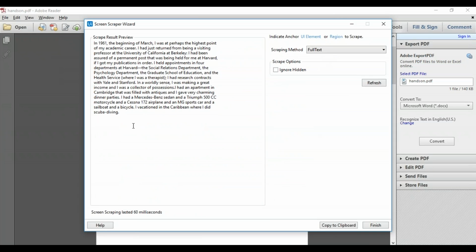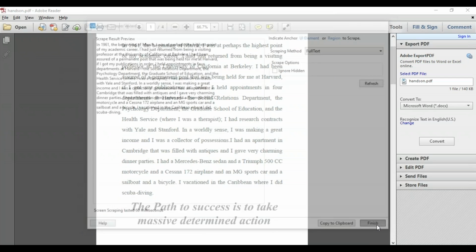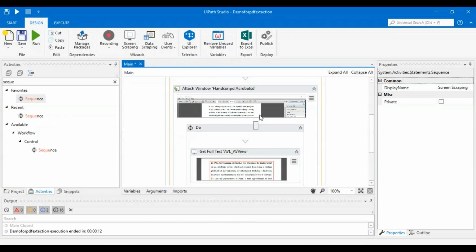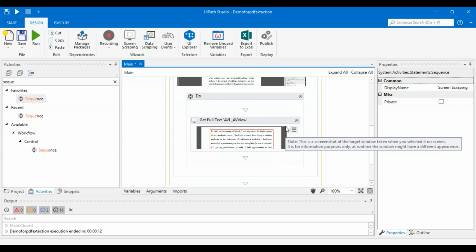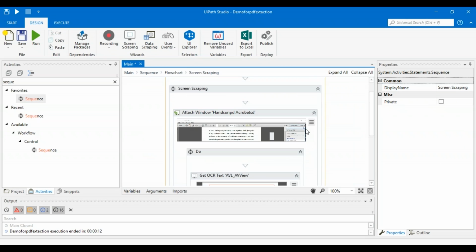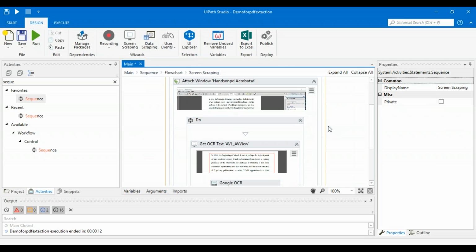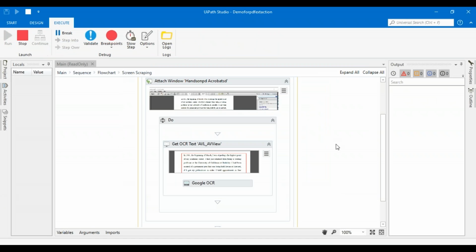That means you can clearly see that your image has not got extracted. After that, I'll click on finish. So this will basically redirect me to this particular full text screen scraping workflow. So it's clear that you don't find your OCR engine here, right? So what I'm going to do is run this particular workflow, that is basically the OCR one, and I'll click on debug.